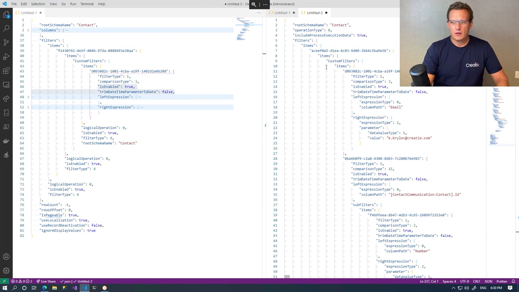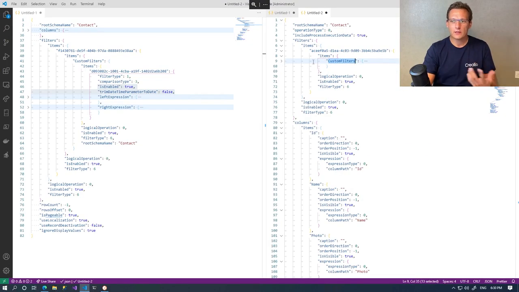Well, somewhere here you will see that you have this custom filter, and everything that we're doing is actually sitting inside the custom filter. So this ID that's being built, that's a randomly generated ID, and you can replace it with your own values.